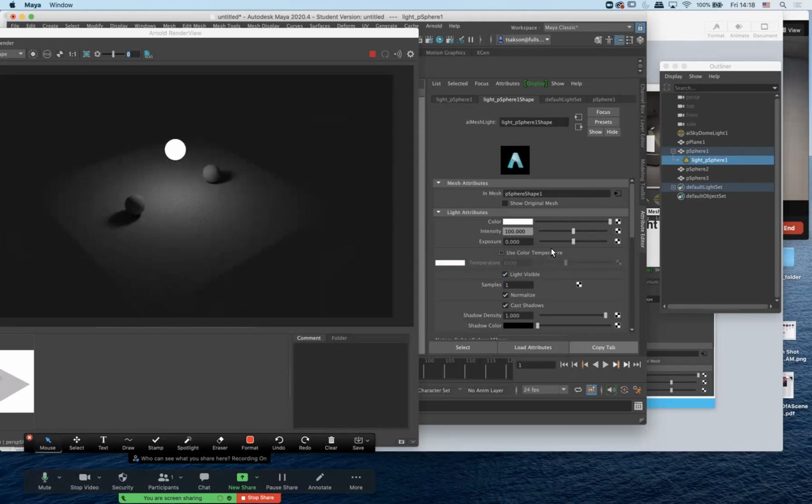Honestly, this will happen to at least one or two of you. You'll create it and go, oh, what's wrong with it? And delete it and create it again. And it still does the same thing. Don't forget, it's Arnold and Maya trying to drive you crazy. So just go down under, it's like one little section down. It's right underneath color temperature. Turn on light visible.